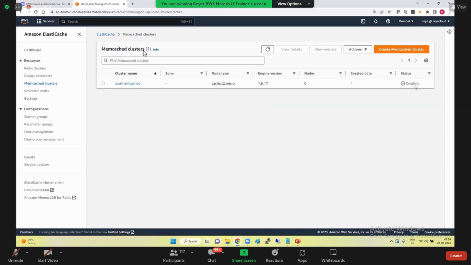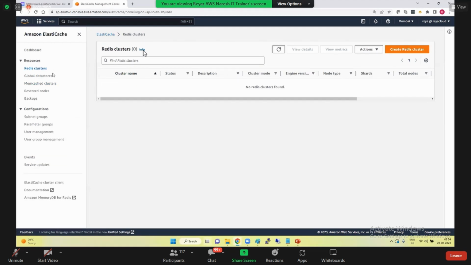Guys, understood? So it's still creating. Our responsibility as an AWS architect or engineer is to go ahead and set up this Redis cluster or Memcached cluster. Make sure that you have the backups, restorations, reservations, and then if you want to replicate, you can replicate it. Is this clear with me?